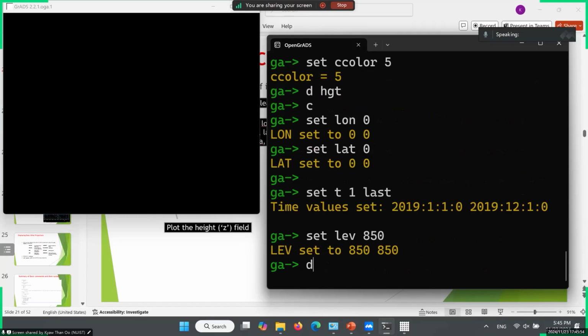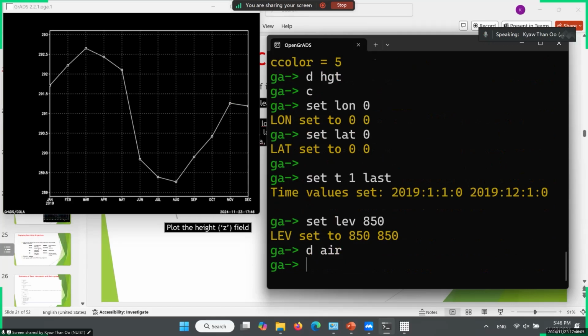Then for temperature, what is the variable name? Air, right? Okay, air. This is your temperature. January, February, March, April, May, June, July, August, September, October, November, December. We can change the font size again. I will share later regarding this. Currently, just only basis comment.